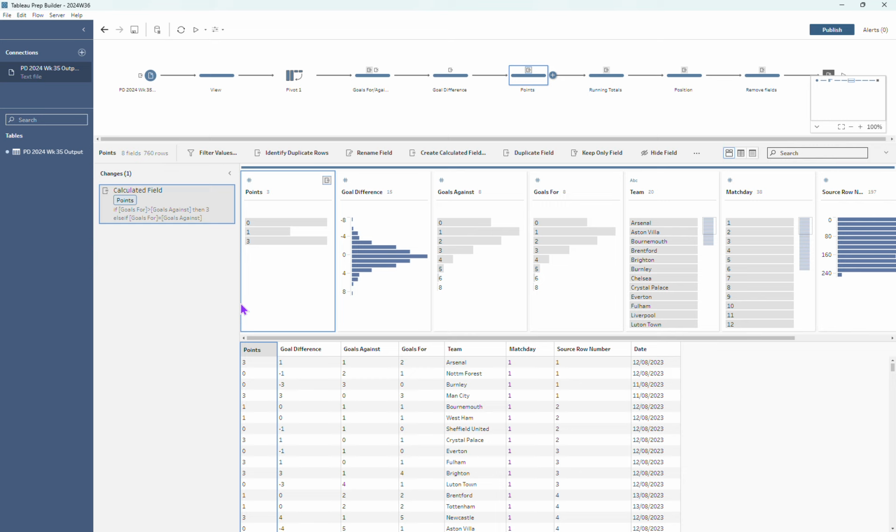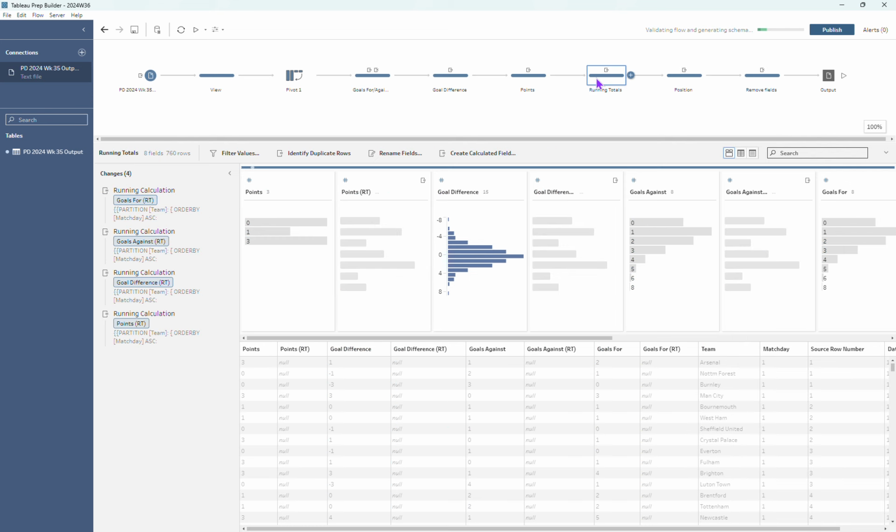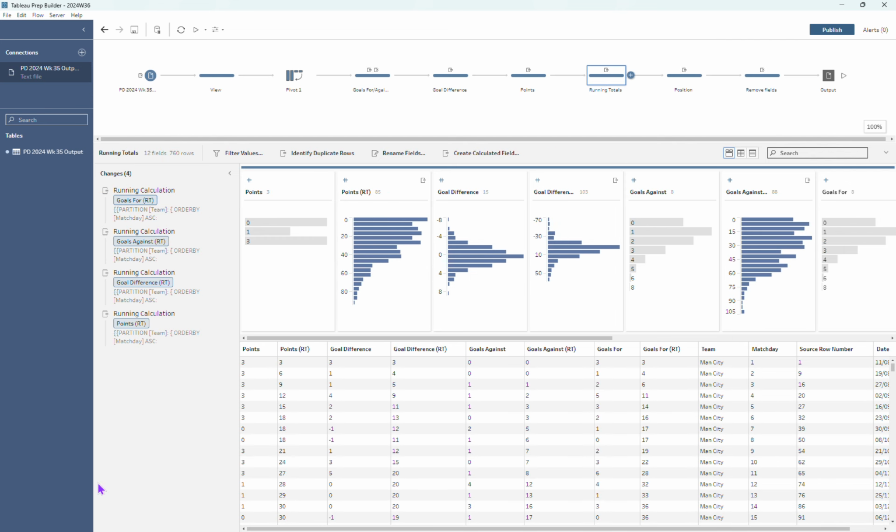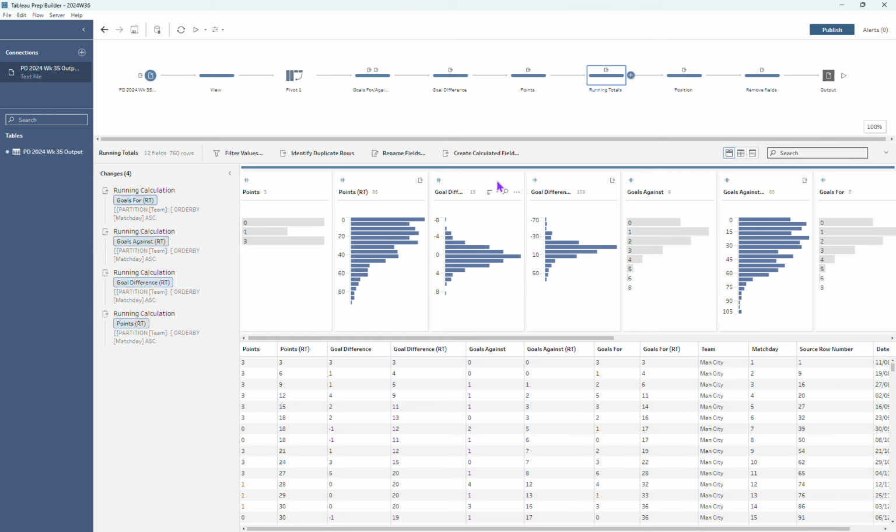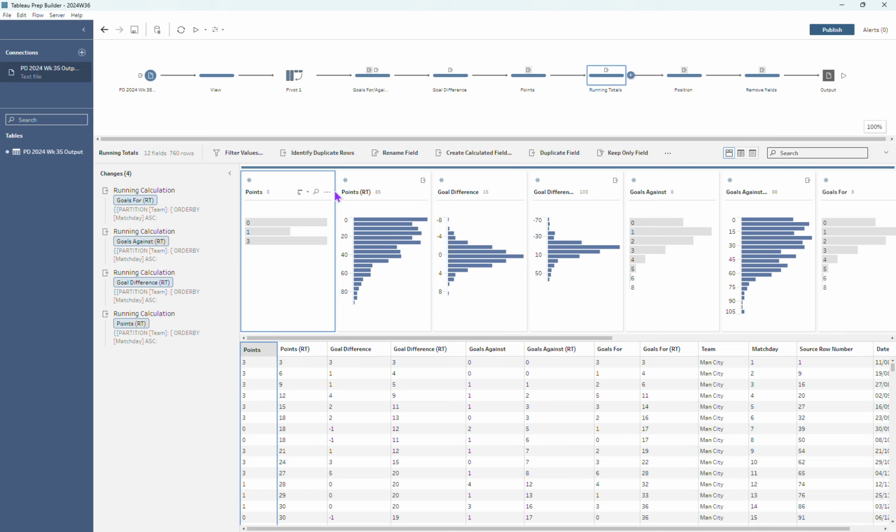And now it comes to the point where we're thinking about it as a league table. So after each of these match days that go throughout the season, how do those points add up? How does the goal difference add up? How do the goals against and goals for add up? And we can do that via running totals. So let's take the goal difference field just because I can see that. Oh, let's take the points field. That makes more sense, right? We'll take the points field.